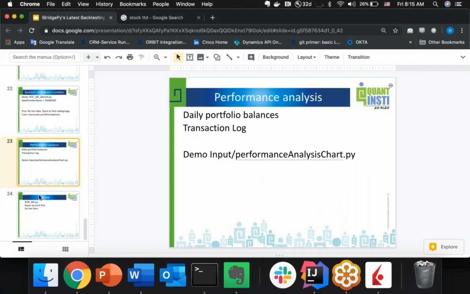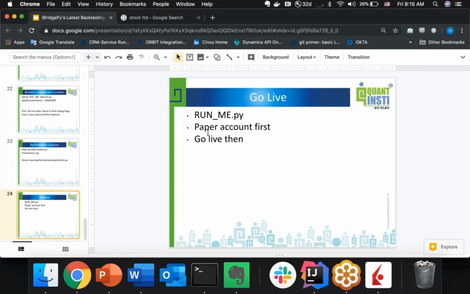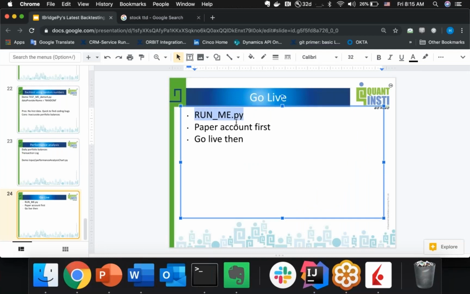Okay, when you are ready, you can go live. When you want to go live, what you do is just switch to runme.py. Switch to paper account first to run a few days to see if there are any problem in the real market, not a real market, but a simulated market provided by IB using your paper account. And if you're satisfied with your result, change paper account and go live.